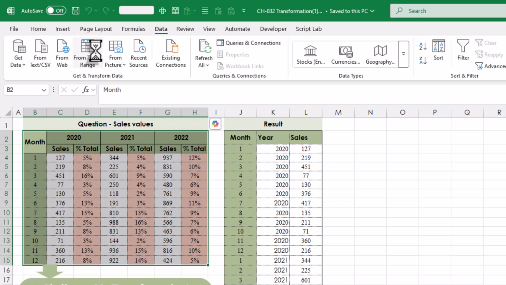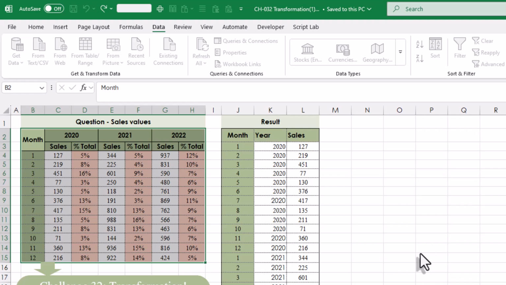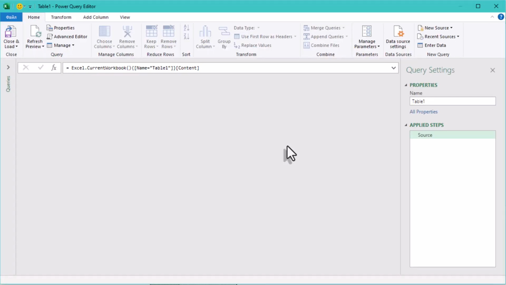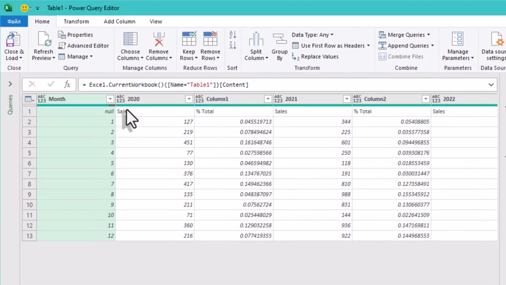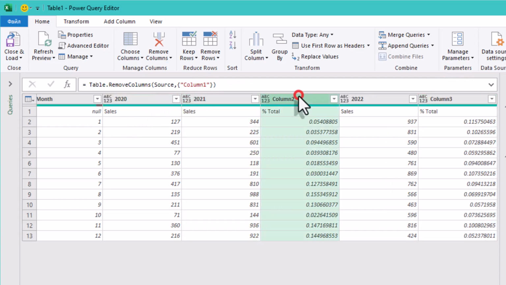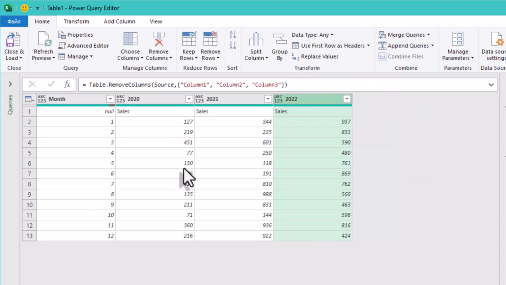First, we need to clean the table up and make it tidy. That means one row, one observation, month year sales, no duplicate column sets. We will also remove the percentages columns. Just select the columns and press delete or use remove columns button. Clean and simple. Now about that extra header row.